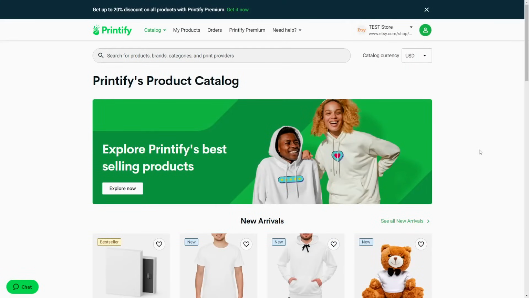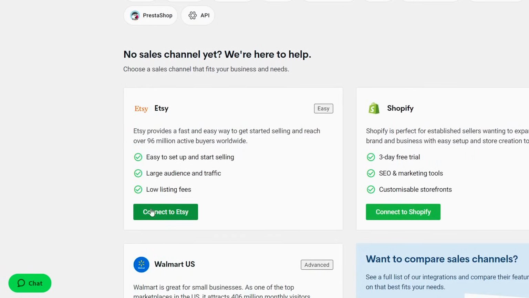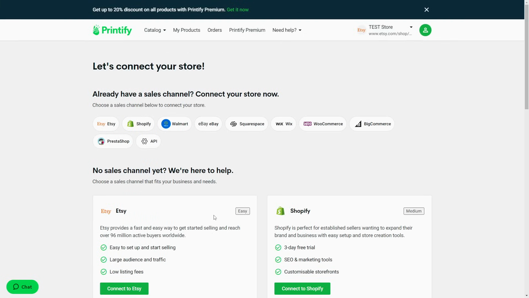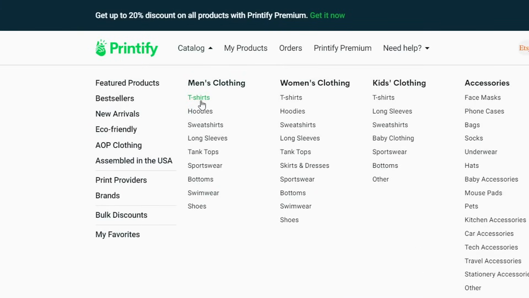So once you've created your accounts, you need to log into Printify and connect your Etsy store. You can do that up here in the right corner by clicking Add a New Store, and then if you follow this link to connect to Etsy, it'll be very straightforward and easy to connect your shop. Once you're done with that, just head over to the catalog so you can start adding your first product.